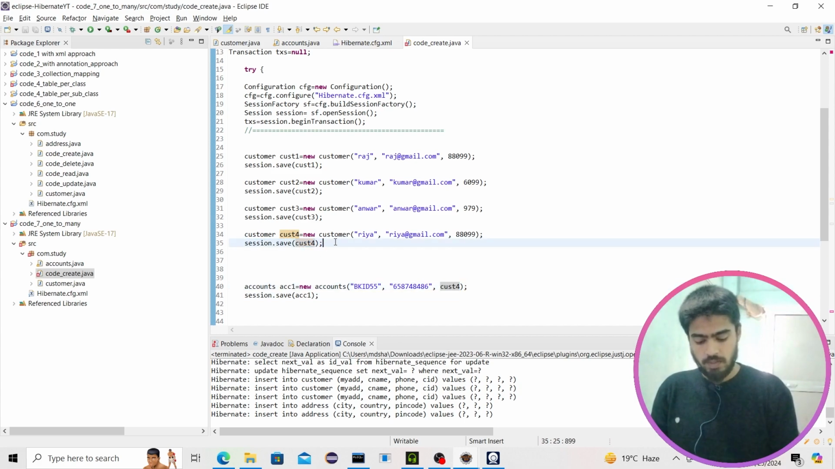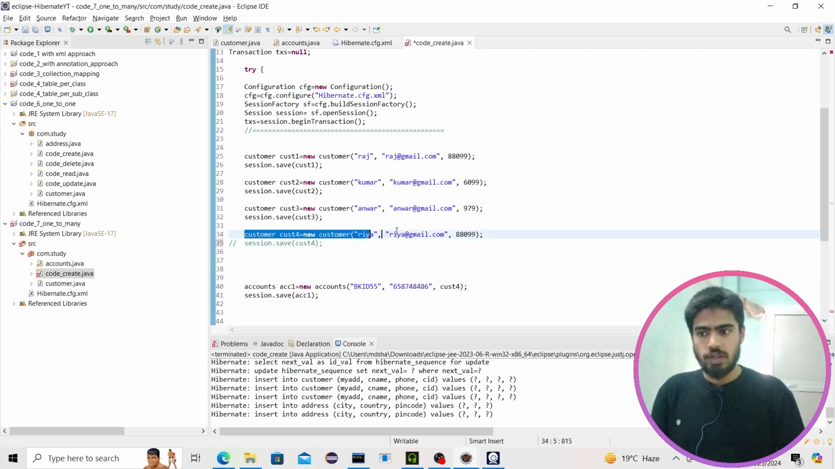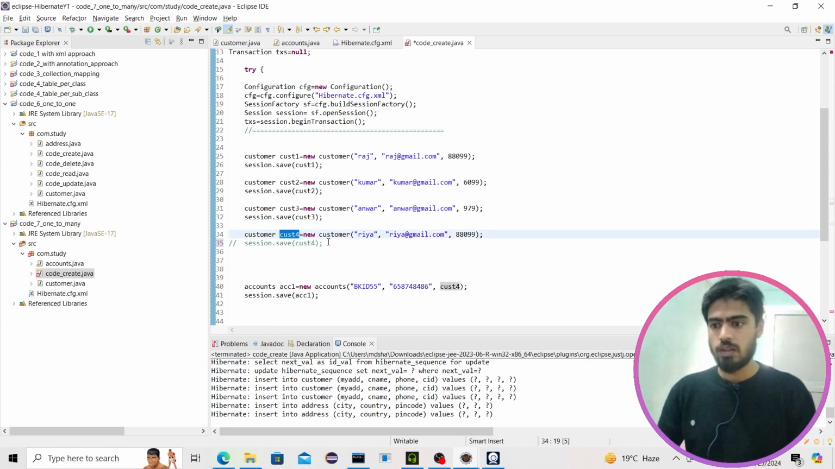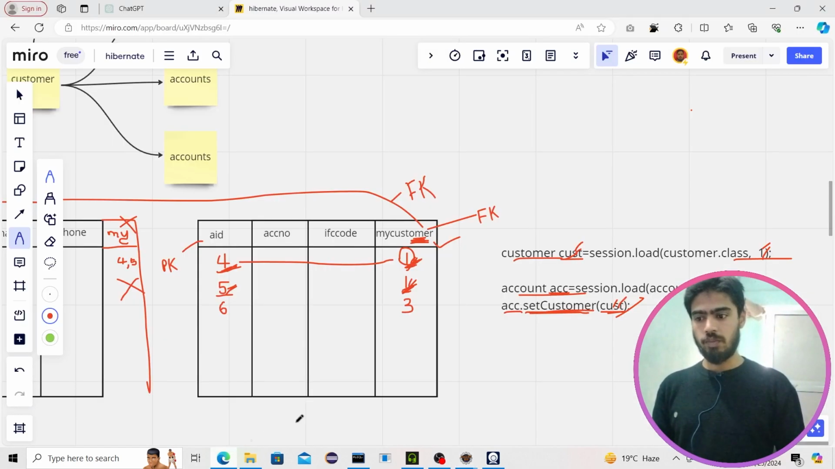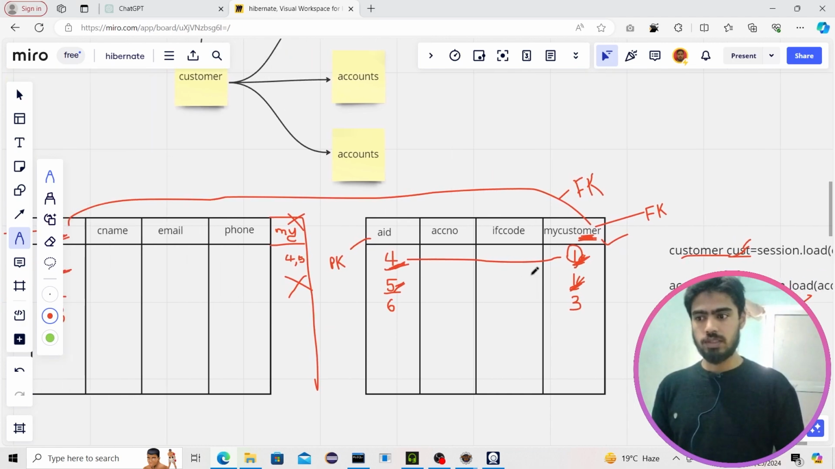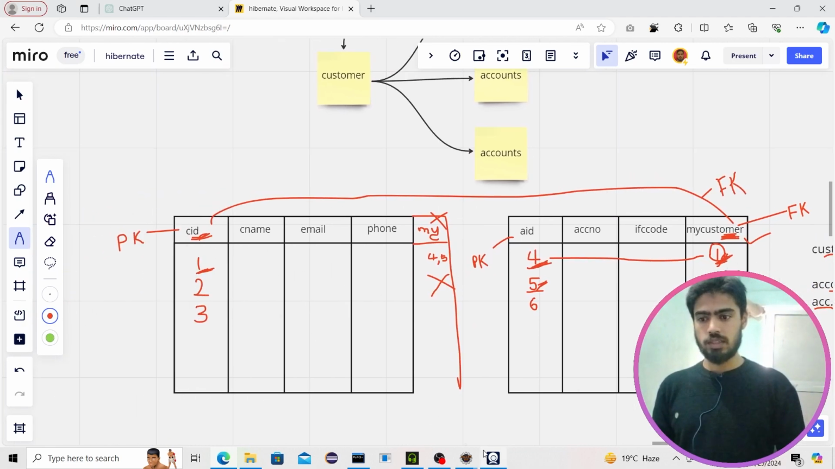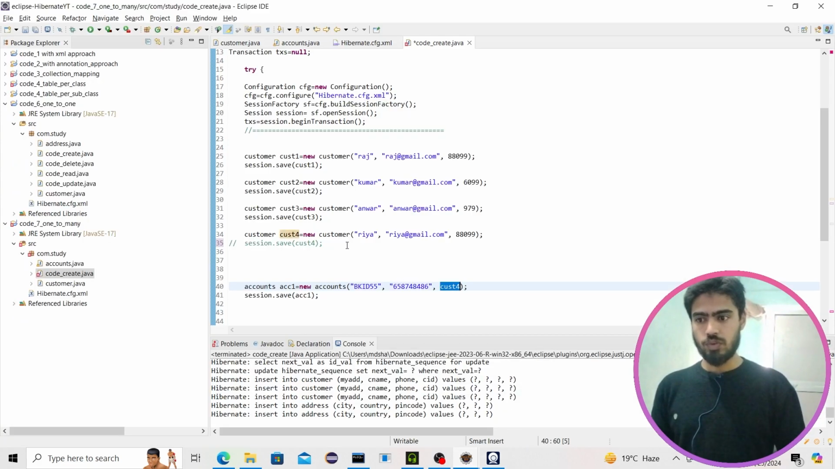Suppose if we don't run this method, then this customer doesn't mean anything, because it is not present in the customer table right now. We have gone through this example before. You remember, whatever we are inserting in the column my customer has to be present in the customer table first. So for that, if we run the save method, then it is going to get inserted in the customer, and then in later parts it will get inserted in the accounts.